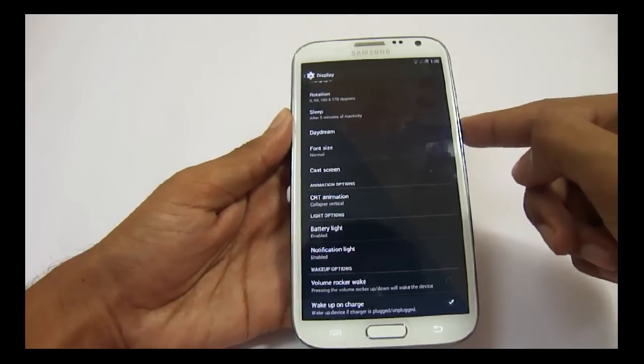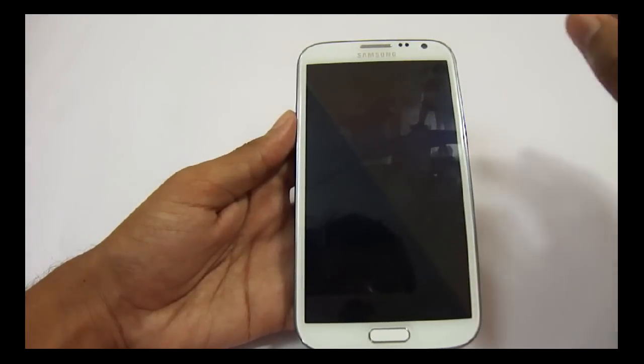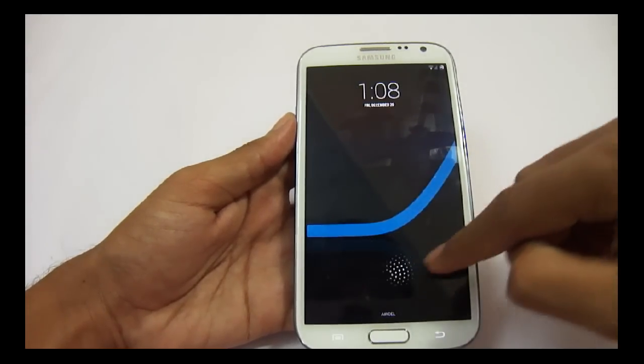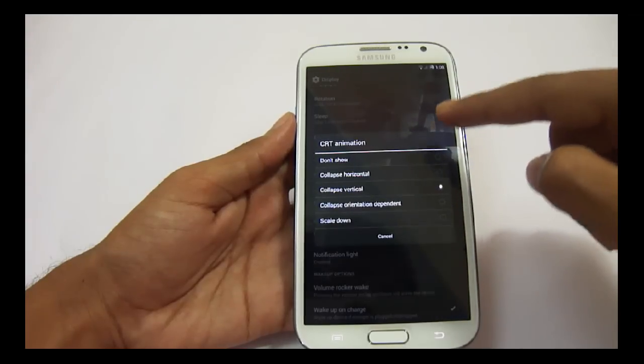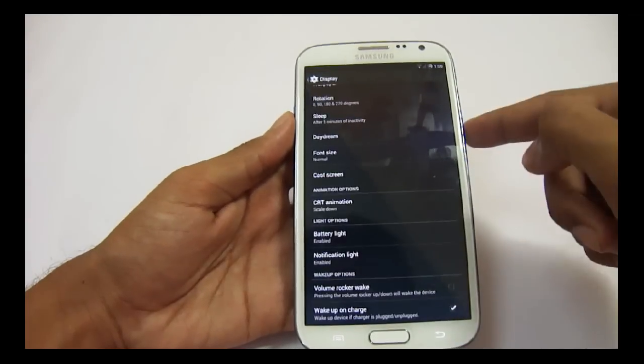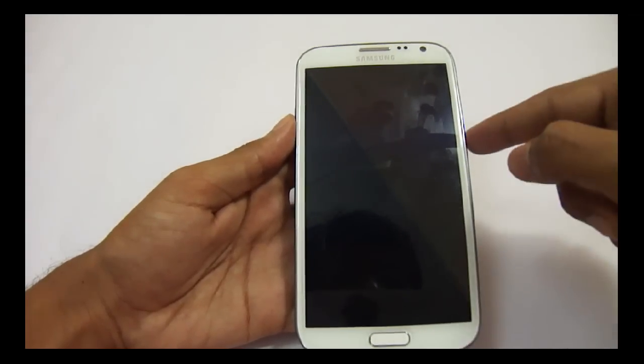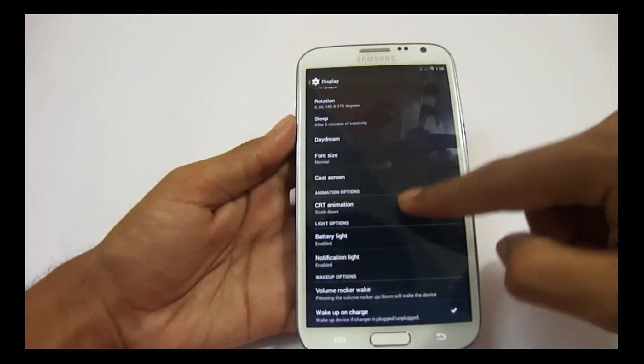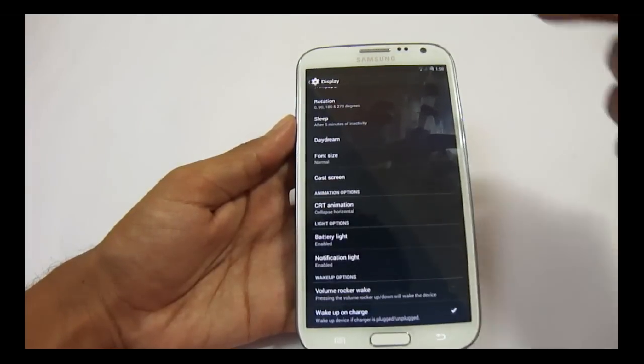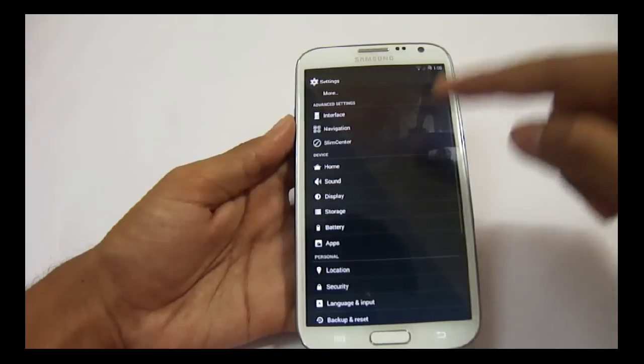How does it close? As you can see, it is closed vertically. So collapse vertically, horizontally. You can scale down, so it will just scale down the screen. So you can change it here, or you can make it not show anything.